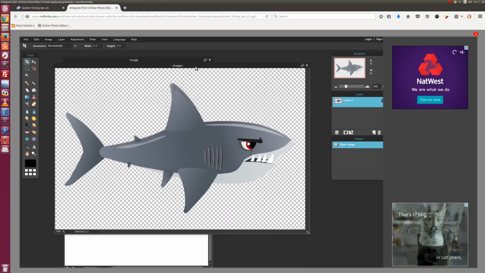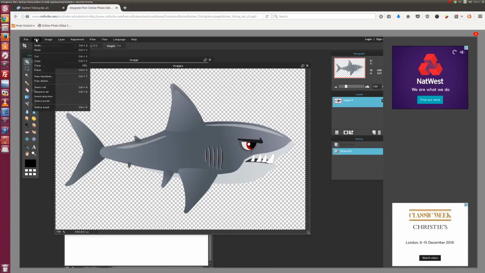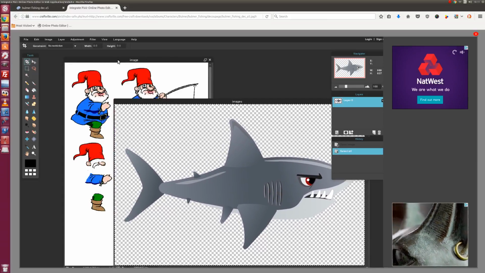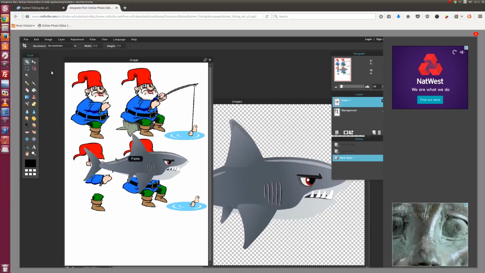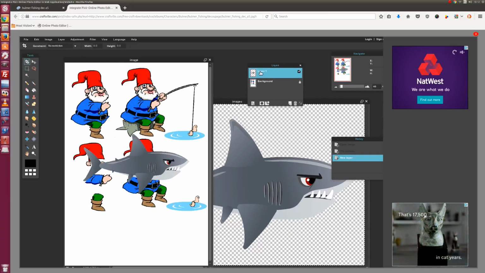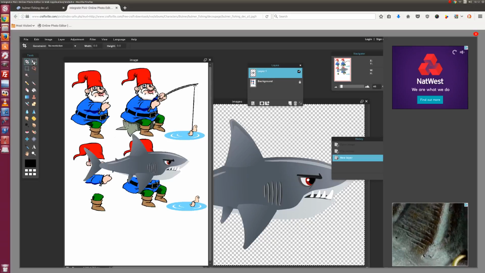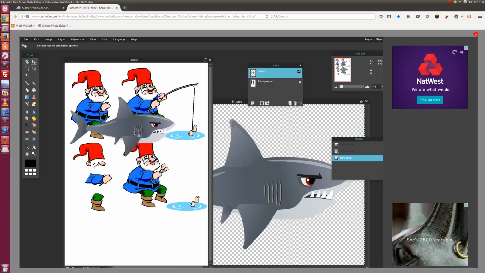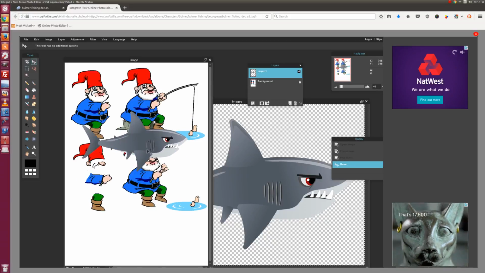Now what I can do is edit, select all, edit, copy. So I've now copied that image, I'll go back to my original one, and I'll go edit, paste. Now you may notice in this layers window up here the shark has come in as a new layer. Now that enables you to work on things individually. So if I get the move thing and use it on there, you can see I'm just moving the shark because I'm on the shark layer.